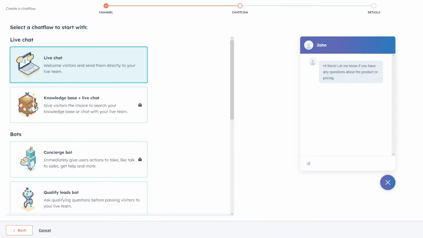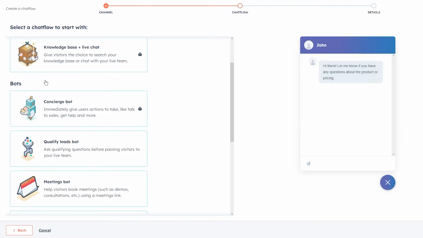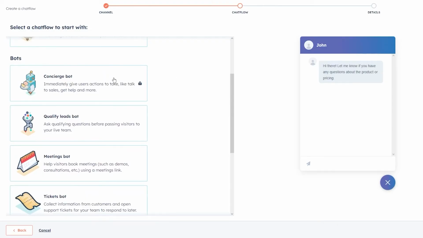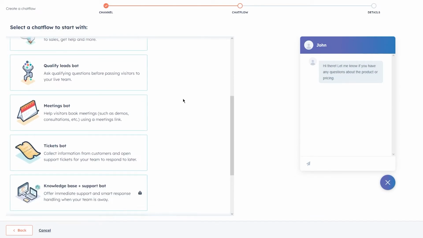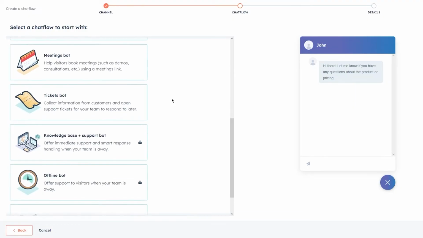So you're going to get options. It could be live chat, where you can welcome visitors and send them directly to your live team. You have knowledge base plus live chat, where you can give visitors the choice to search your knowledge base or chat with your live team. Then you have bots, concierge bots. Immediately give users actions to take, like talk to sales, get help, and more. Then you have qualified lead bot. Ask qualifying questions before passing visitors to your live team.